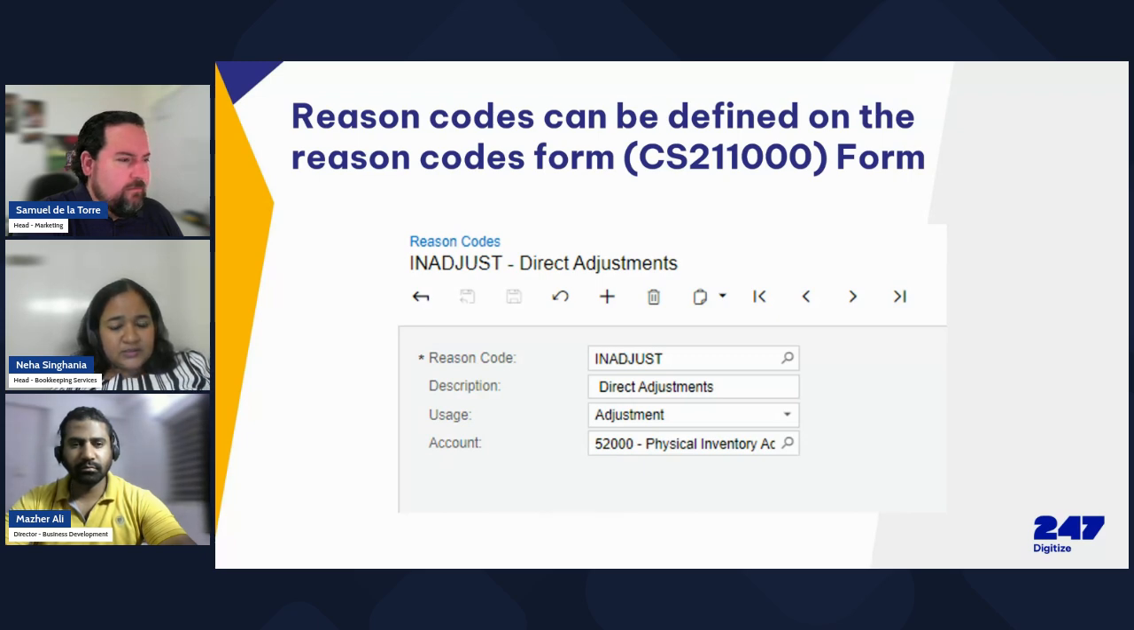The next field is account. Select the appropriate general ledger account that the system will utilize as an offset for transactions associated with this reason code. This ensures that financial impacts are accurately recorded and reflected in the accounting system. Next, save the reason code configuration to ensure it is available for use in inventory transactions.